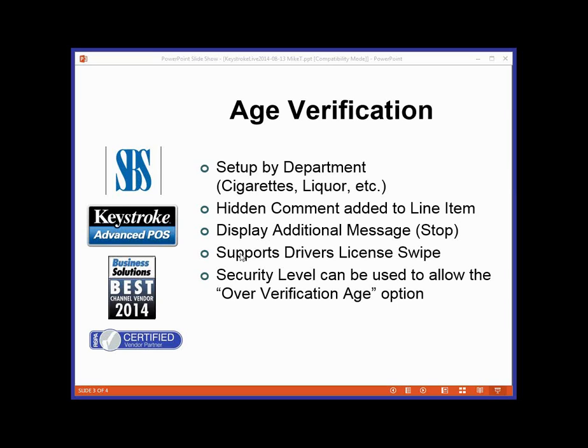We'll do a demonstration here with a regular mag strip reader. We also support 2D barcodes for I think up to 5 different states, and your state may be included. And lastly, we'll talk about the security level to allow you to override the age verification limit. And we'll go from there.